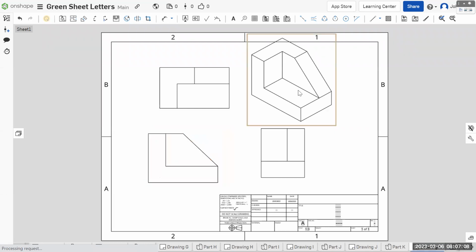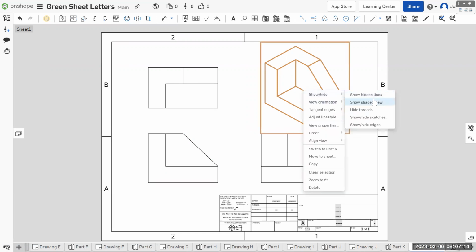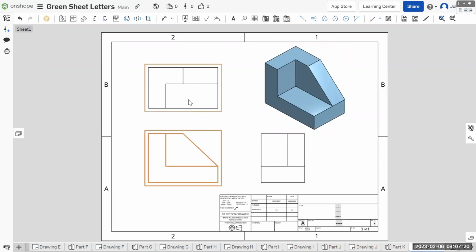And we're going to need a little more space to fit this all in here. Right click, show hide shaded view. And then the rest of them, click, hold on, shift and click. Right click, show hidden lines. I don't think this has hidden lines, but it should be fine. Give me 1 second.